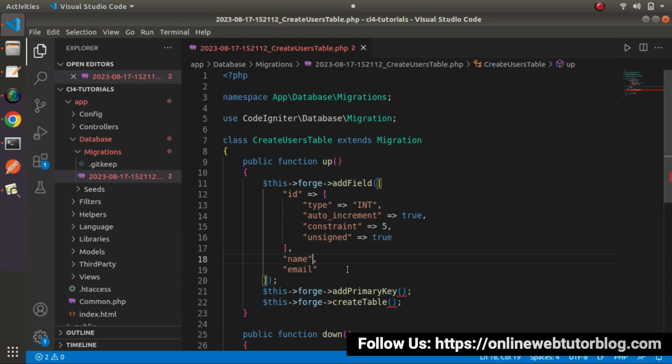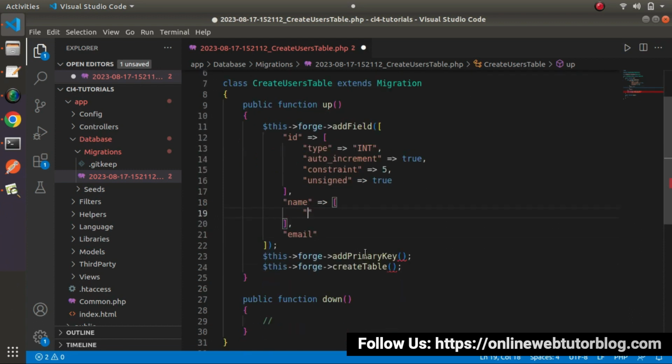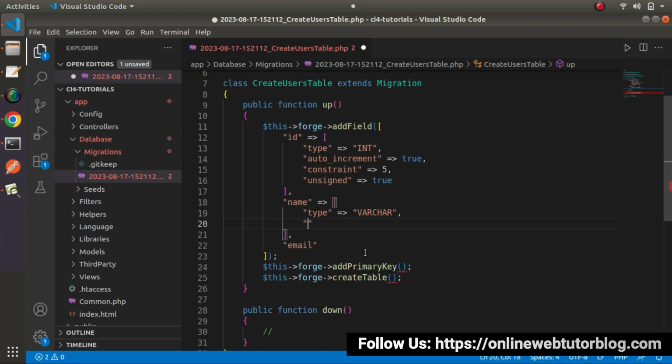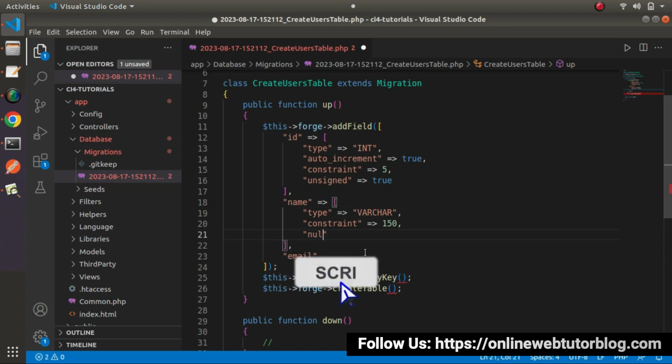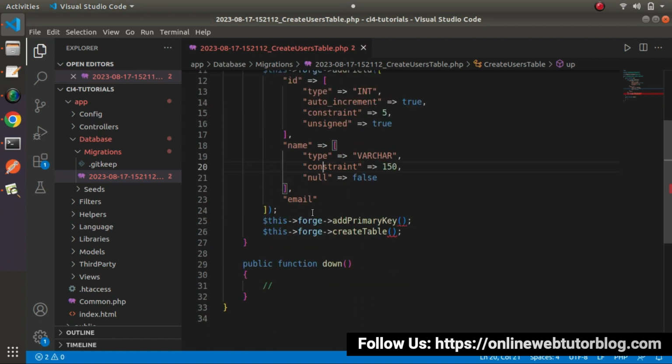Now next go for the name field. Inside this name field we'll store string values. So first type, that is type equals varchar, which will accept string values. Constraint, let's say 150 characters. Next let's say null equals false. It means the name field is required.